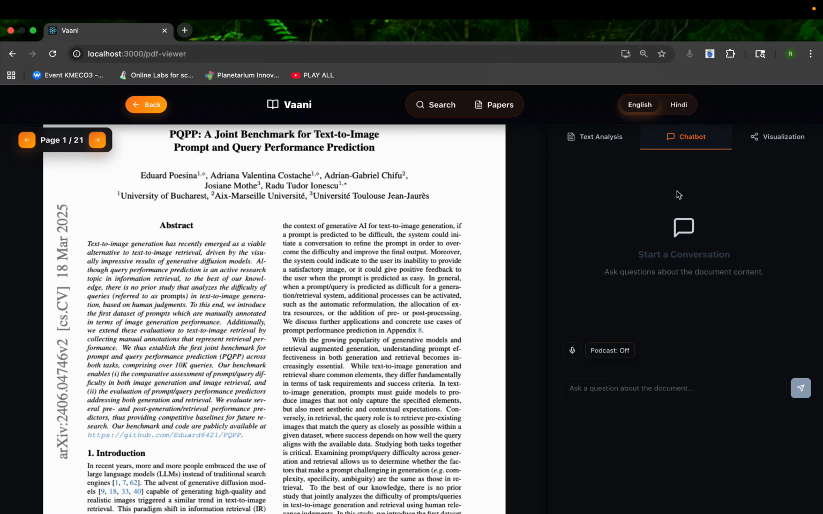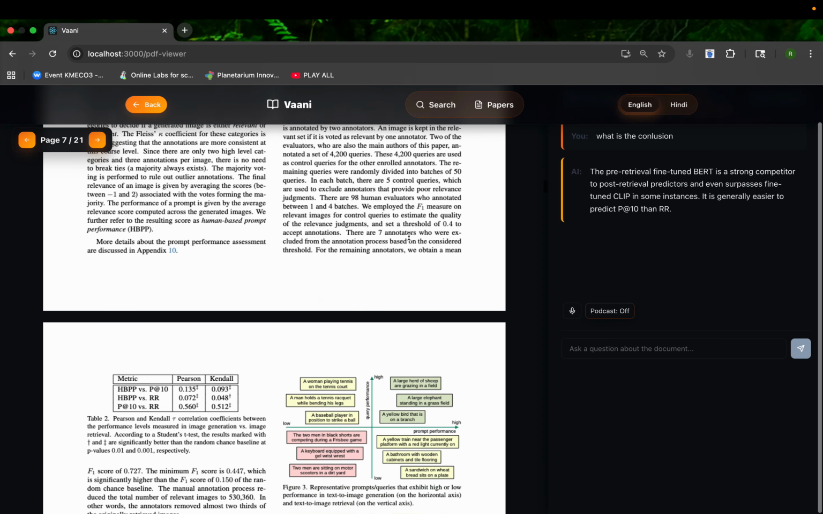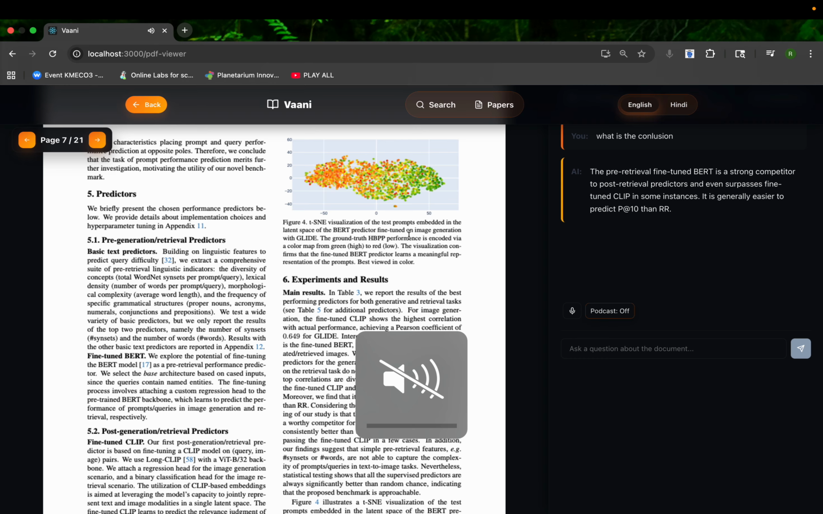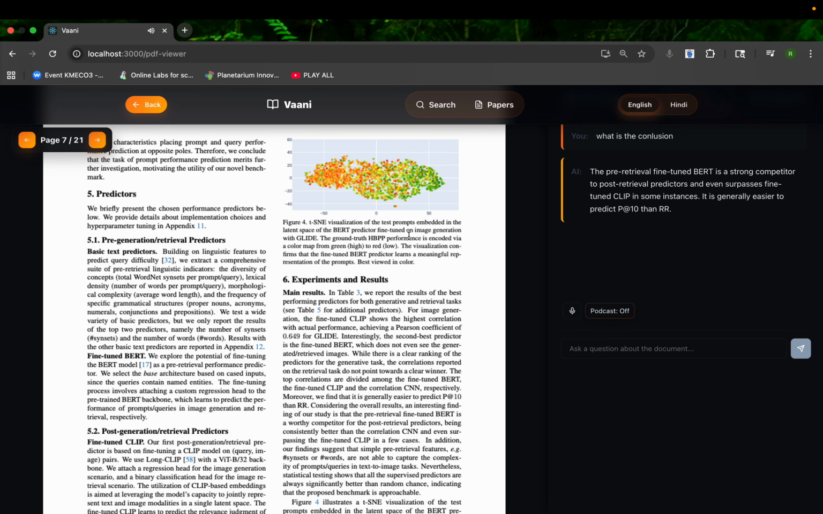The second function is the chatbot function. With the chatbot function, you can ask it any question like what is the conclusion, and it automatically navigates to the point where the conclusion is actually present, and helps you to analyze that also. So this shows how you can do that.